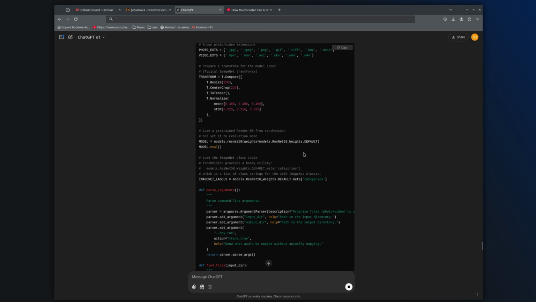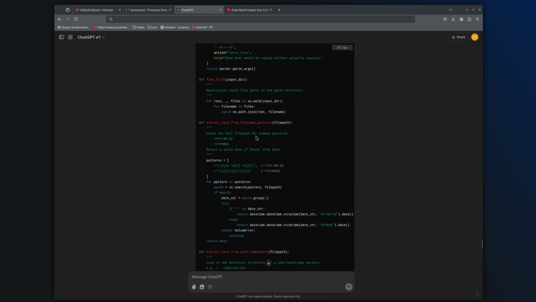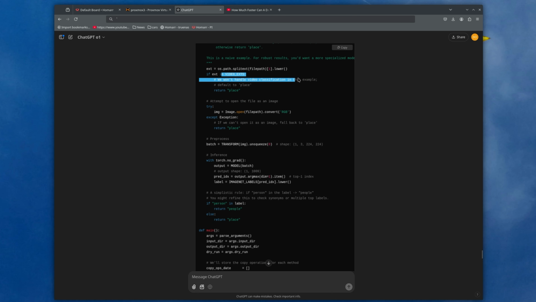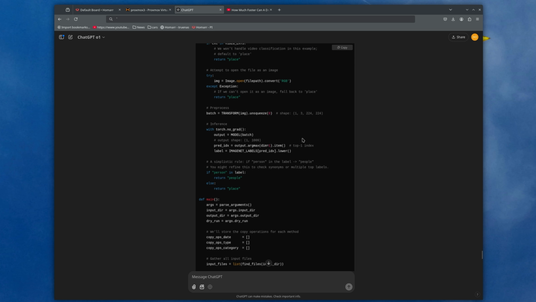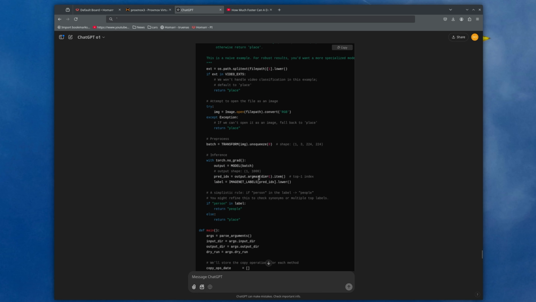Let's take a look. Oh, yeah, cool. Transforms the input, sets up the model. Here's the classification. So it doesn't do video classification and defaults to place. Okay, it only does images. And it passes it to the model and gets a classification out. Okay, we're not going to run this right now, but it's a start. And you can see how you can use this to start to push your scripts further and further.